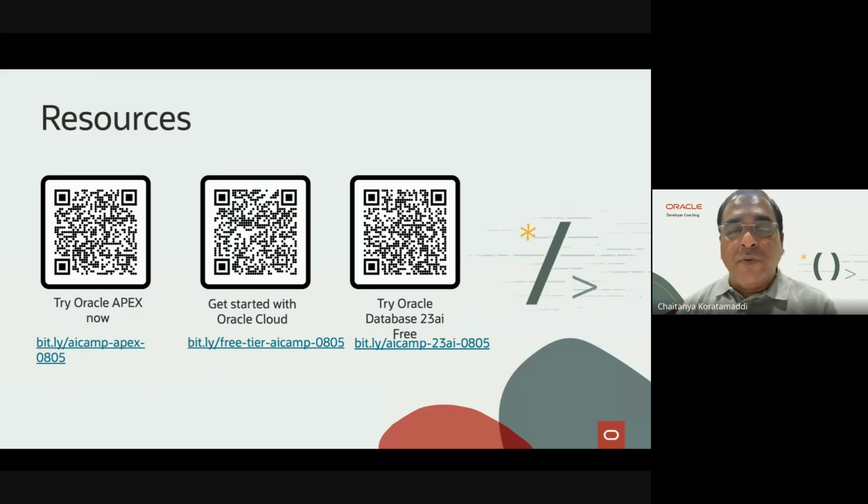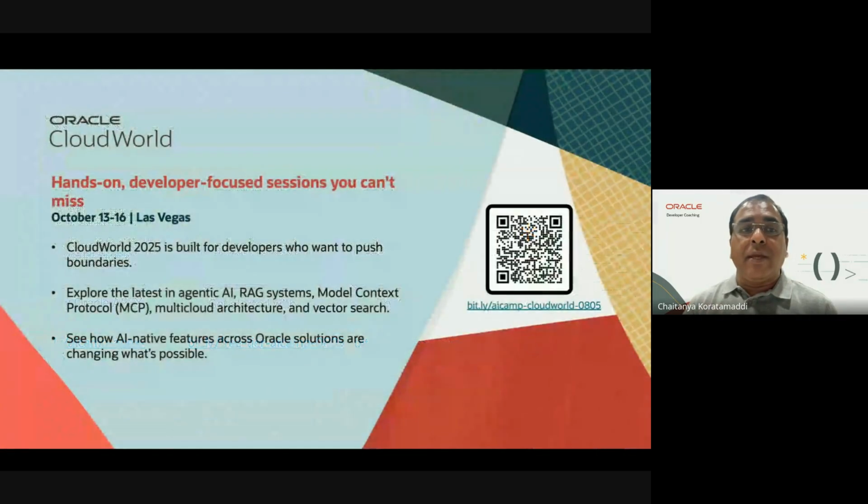And we also covered Database 23 AI, the powerful features of vector search and JSON relational duality and lots of other AI related stuff. Please do go to that particular page and try Oracle Database 23 AI for free.